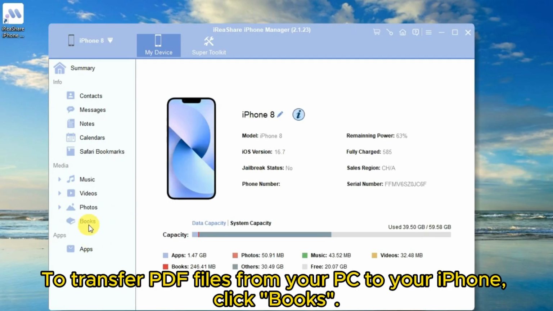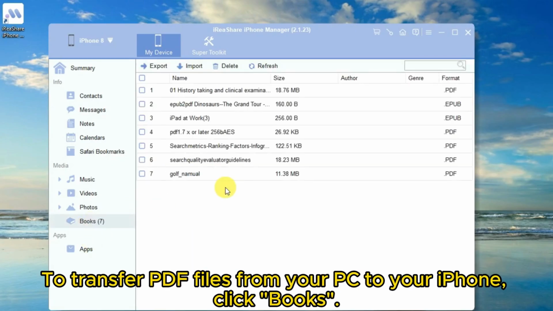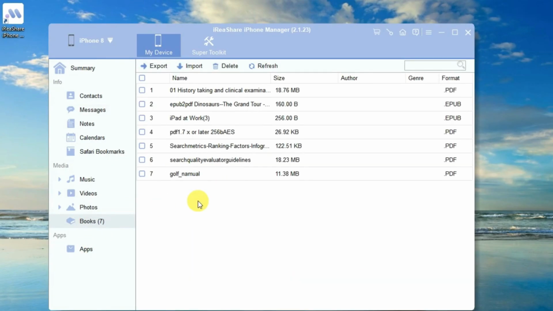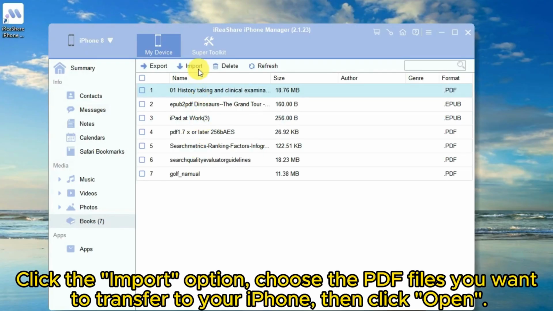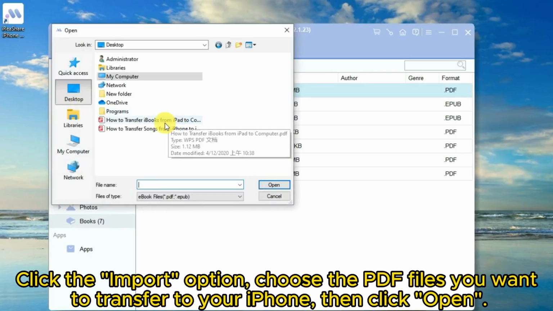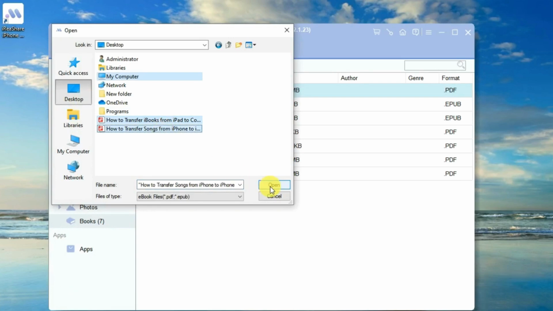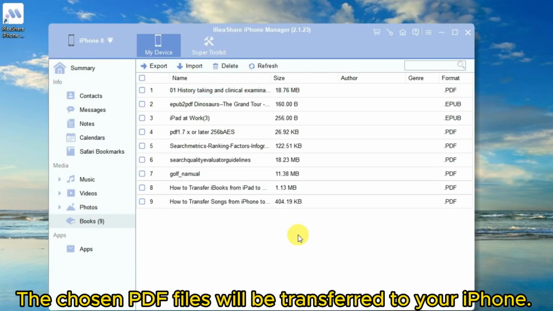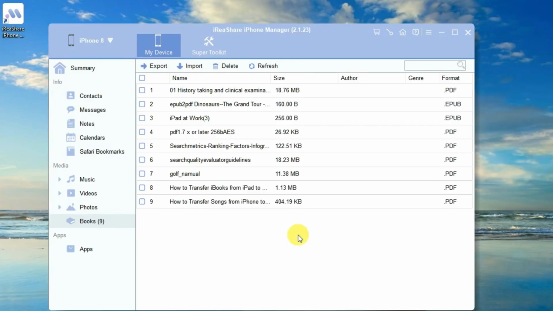To transfer PDF files from your PC to your iPhone, click Books. Click the Import option. Choose the PDF files you want to transfer to your iPhone. Then click Open. The chosen PDF files will be transferred to your iPhone.